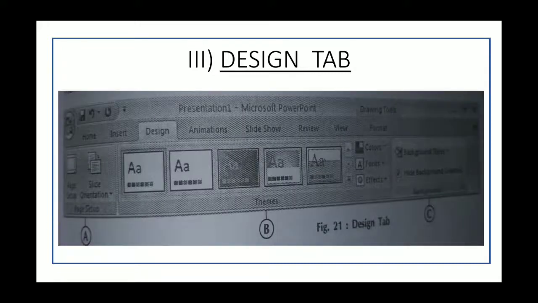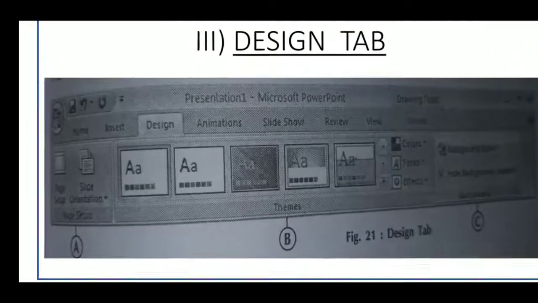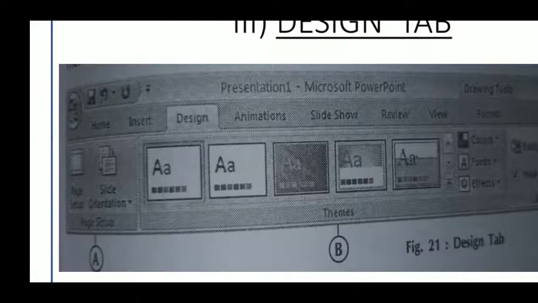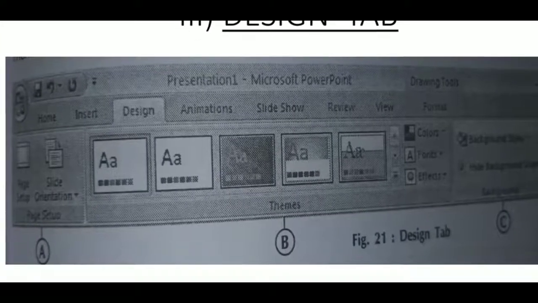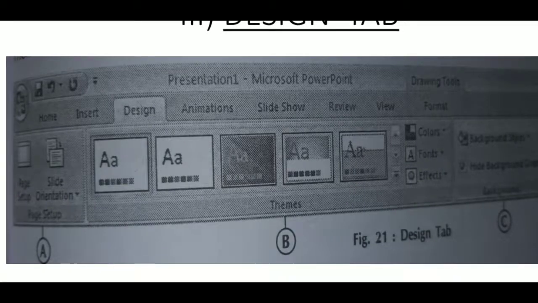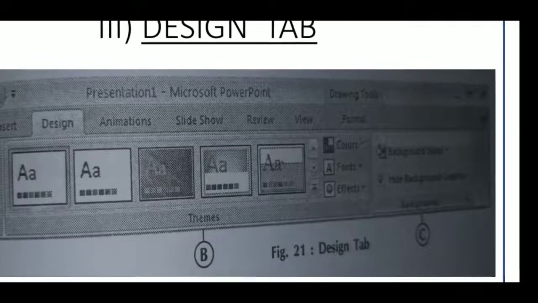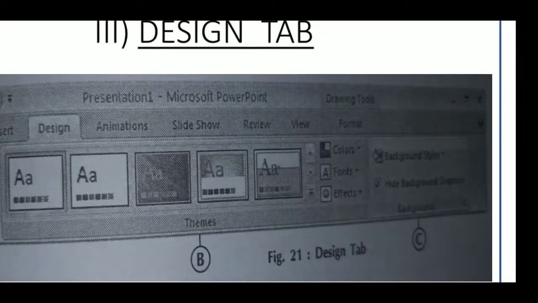Okay, this is your Design tab picture. Here you can see page setup. In that page setup is there, slide orientation is there. Themes means these are predefined different styles of your presentation. You can apply these styles to your presentation. In themes there will be options like colors, fonts, effects. You can change the colors, fonts, effects and all.